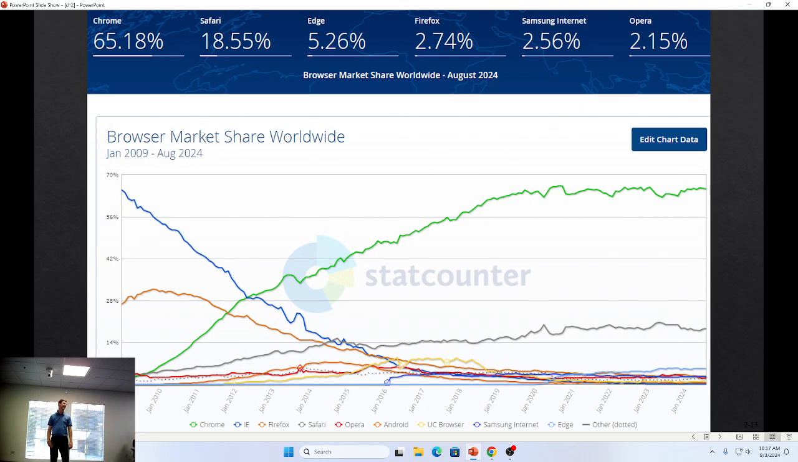So here are your current metrics as of August 2024. Yes, I update this every class that I teach. You'll notice that Chrome is still in the lead at 65.18. Safari is a little bit far behind. Edge is way far behind. Then you have Firefox, Samsung Internet, and Opera. All right, I'm going over to this side today, sorry. Actually, I'll be over on the right side of your screen in a moment. But I'm going to start on the left side over here since I can do that.